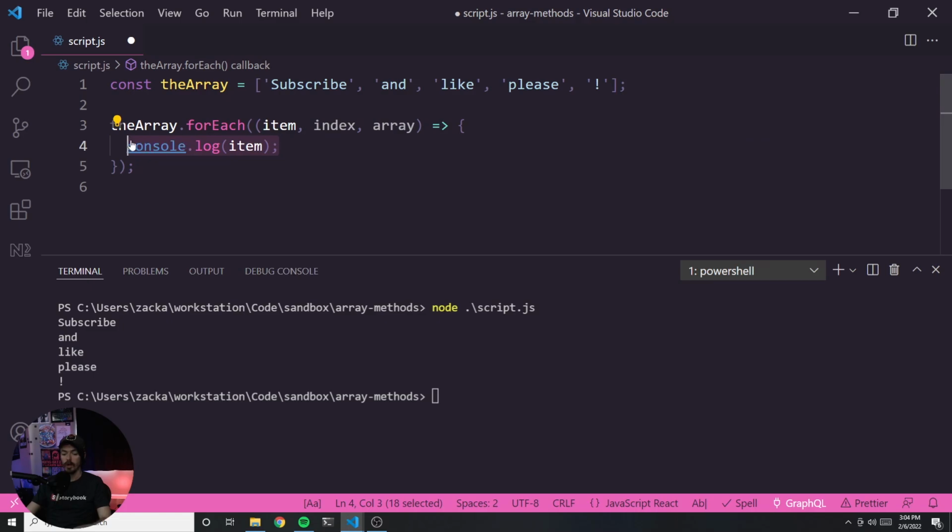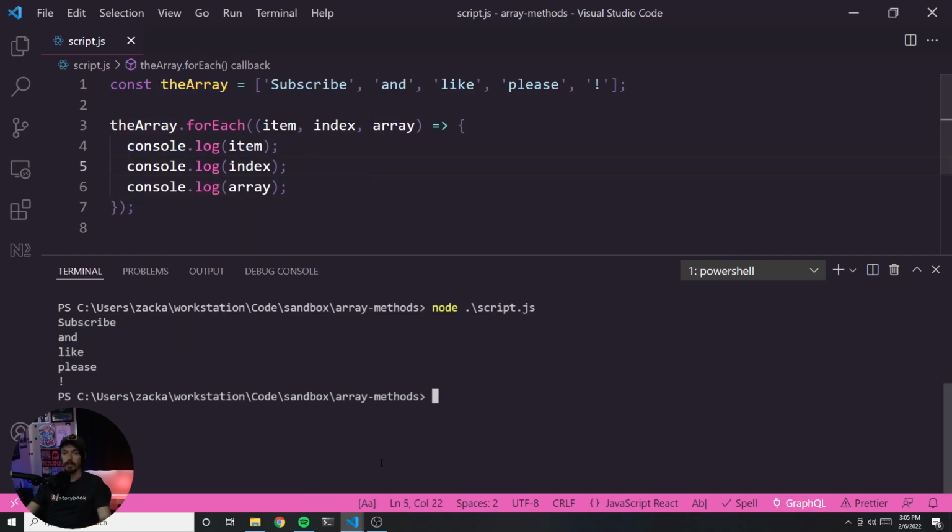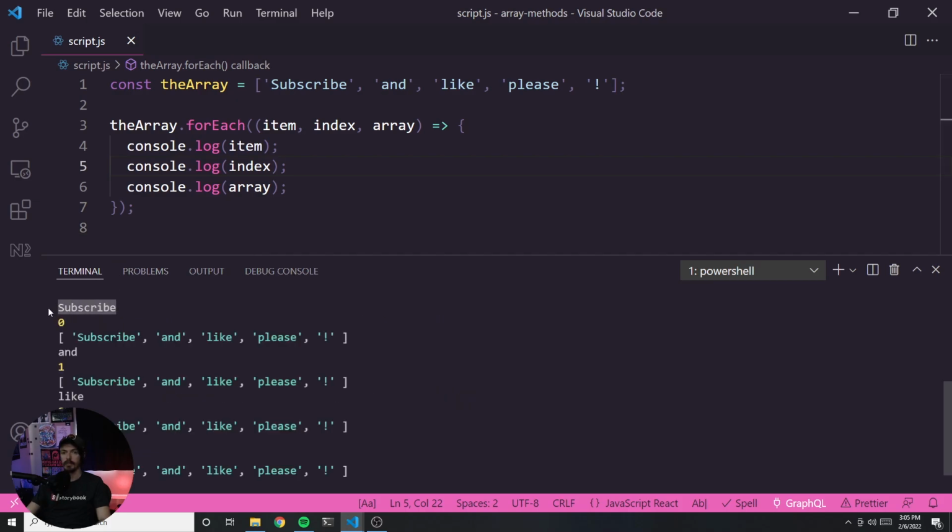And if I were to log all 3 of these, you would see that index is the current index we're on. So item is obviously the item we're on. You just saw that. Index is the current index, so 0, 1, 2, 3, and 4. And then array is always going to be the array that you're calling forEach on, so it's always going to be the same. So saving this, let's run it. We're going to see a lot of output. For the first one, the item is subscribe, the index is 0, and then you see the array, and 1, the array, and so on.